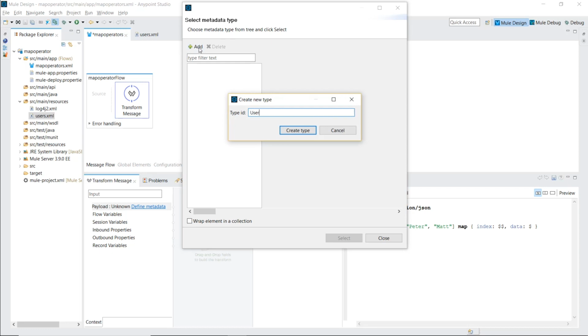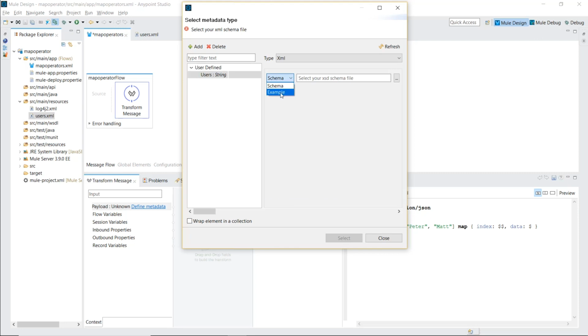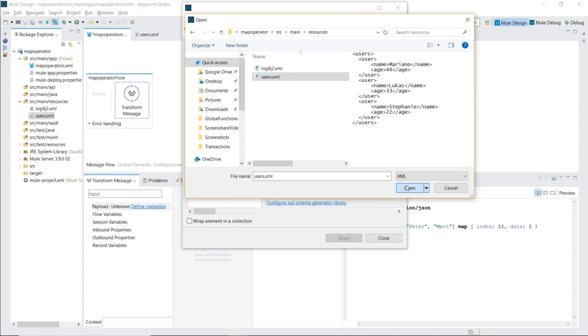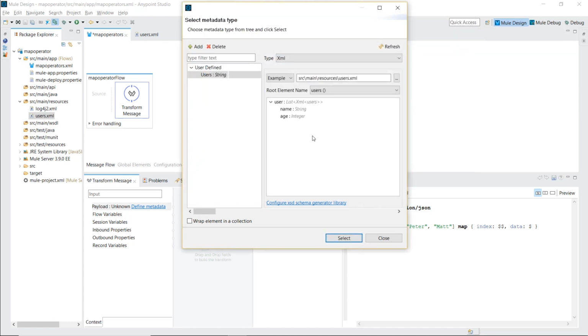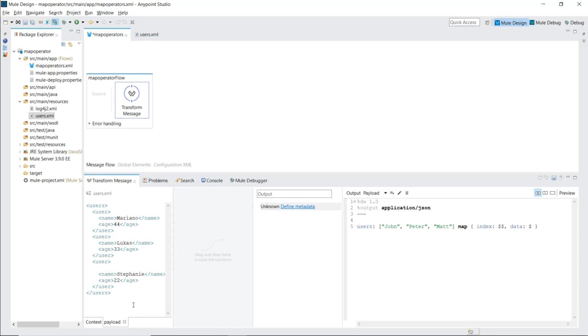We'll call this our users type. Our file is an XML, and it's an example, and let's load it. And it automatically picks up that it's a list of users in XML format. And each user contains a name, which is of type string, and age, which is of type integer. So let's select that. The magic is when we click inside this box and go to edit sample data, our payload is automatically loaded from our users file. Now let's wire this sample payload into our transformation.